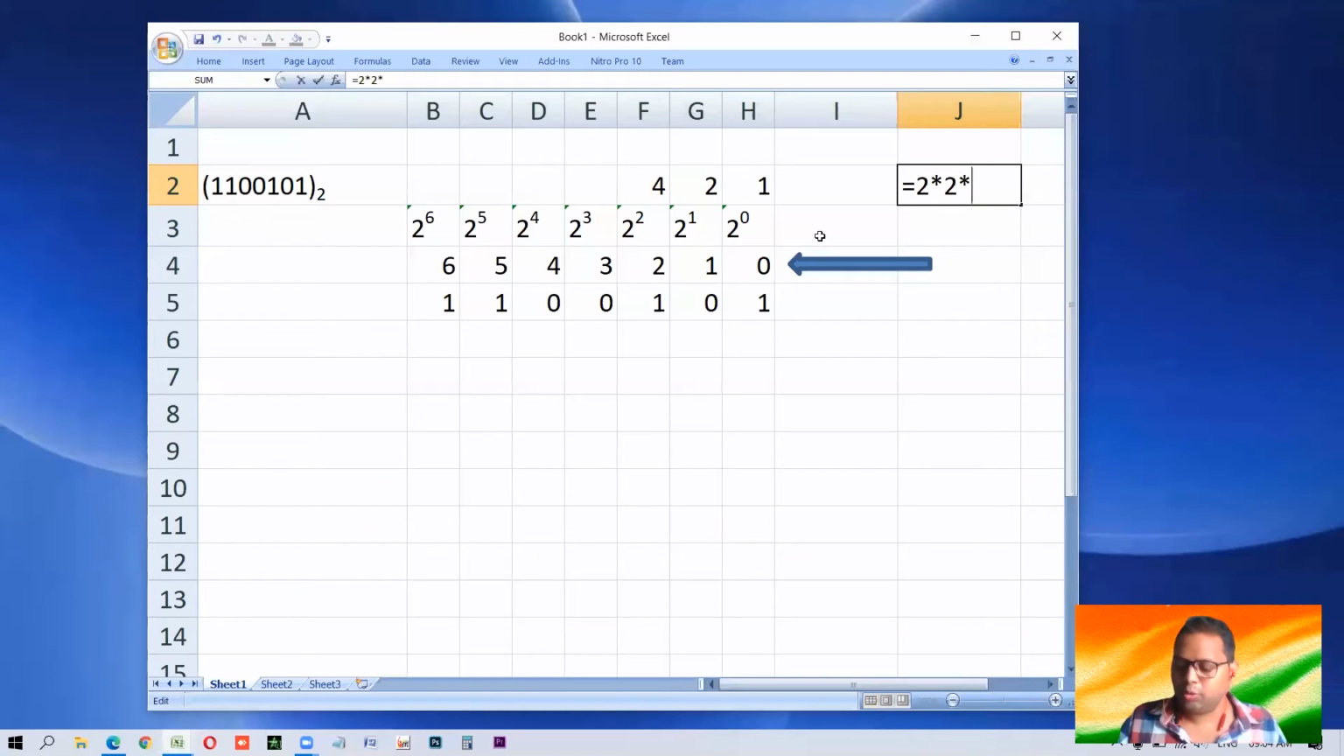2 into 2 into 2. It doesn't mean 2 into 3, that will make it 6. This is not multiplication, this is power. This is how it is done. 2 to the power 3 means we have to multiply 2 three times, and this is what we are doing here. 2 is multiplied 3 times here. It produces 8 as the result.